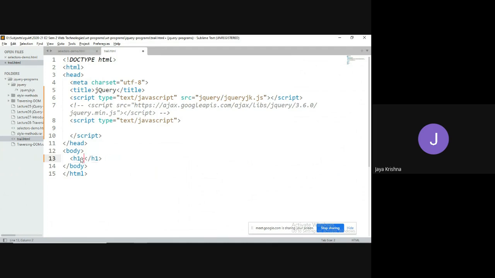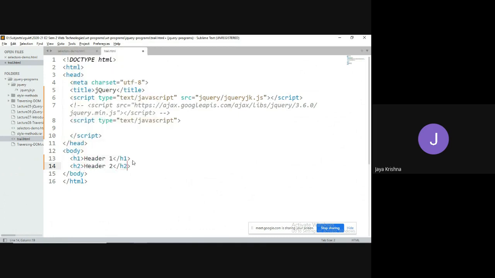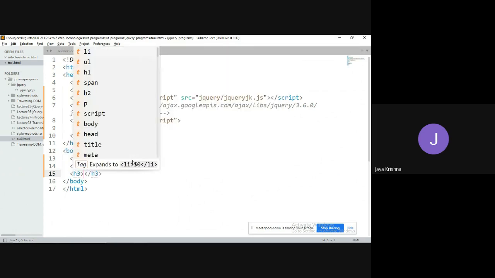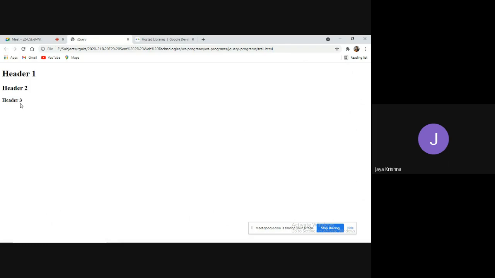For example, let me take multiple header tags: h1, which I'm taking as header 1, h2 as header 2, and h3 as header 3. I'm giving an id equal to j, and a class, so each one has its own specific class as k. Header 3 I'm going to access with respect to the element name, so I am specifically mentioning my header 3. I refresh it: header 1, header 2, header 3 are shown.